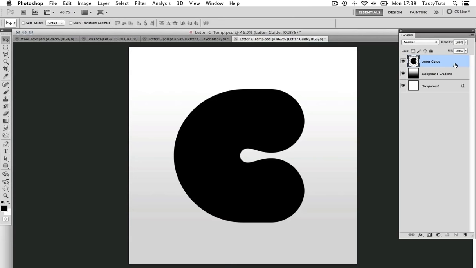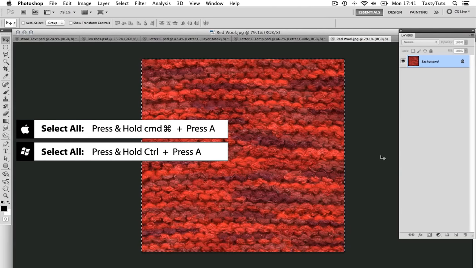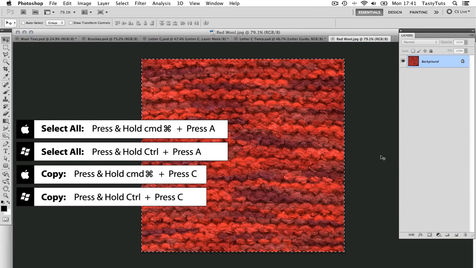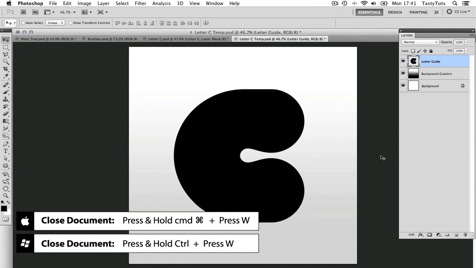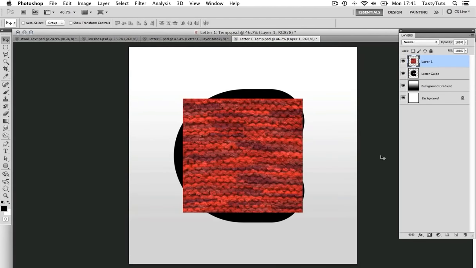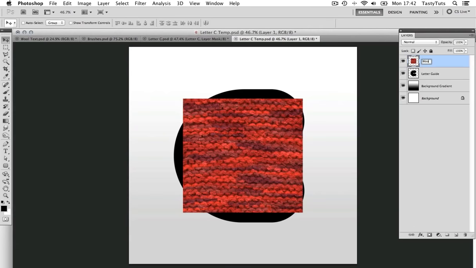Once you have composed your text, it's time to open up your texture. So I have this red wool texture here, and I'm going to select all by pressing Command A and Command C to copy. Then I'm going to press Command W to close the document. In my new document, I'm going to press Command V to paste, and that should appear as a new layer, and I'm going to rename this layer to wool texture.